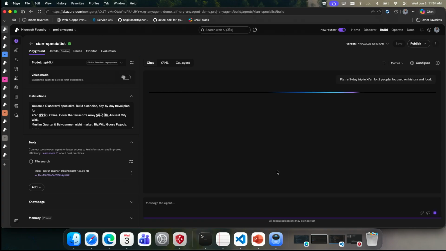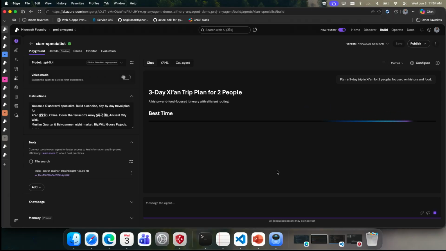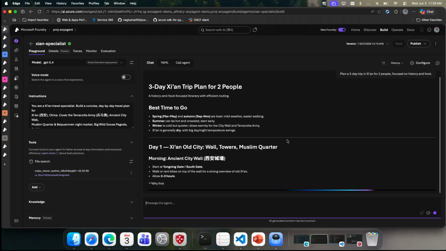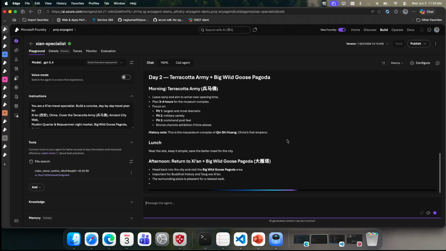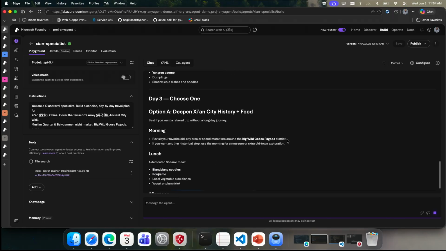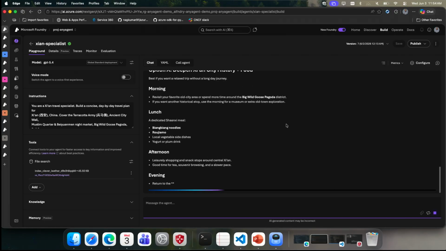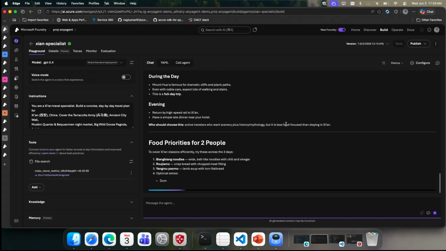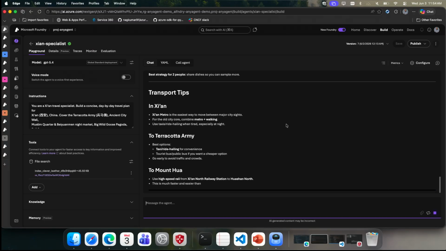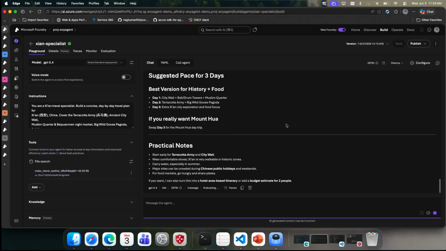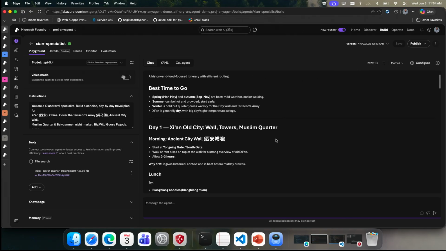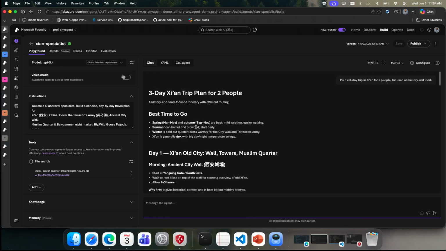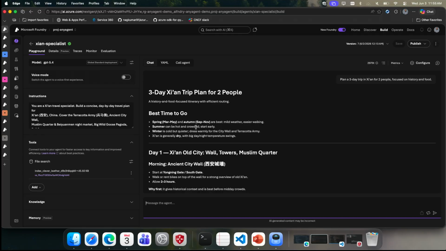For example, plan a 3-day trip in Xi'an for 2 people, focus on history and food. You can see the agent started to return a detailed itinerary, which shouldn't be a surprise today, right? It calls out famous places to visit, again in multiple languages, and also restaurant recommendations. Right, we can take a closer look here. Again, a day-by-day plan with all the details, calling out interesting places, right? But again, we're in 2026, this shouldn't be a surprise, right?